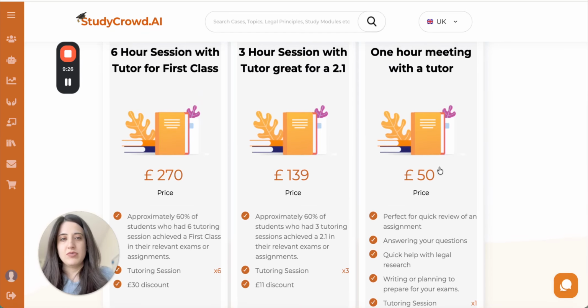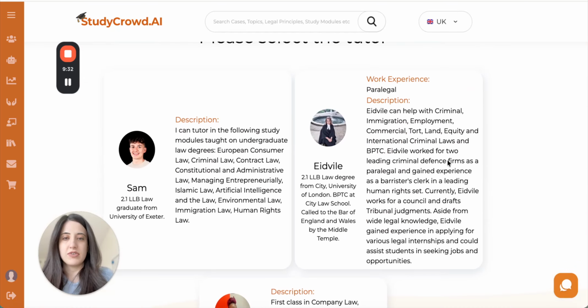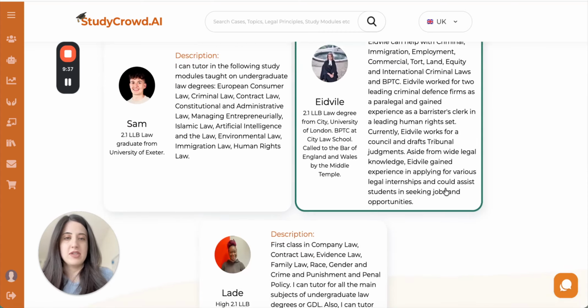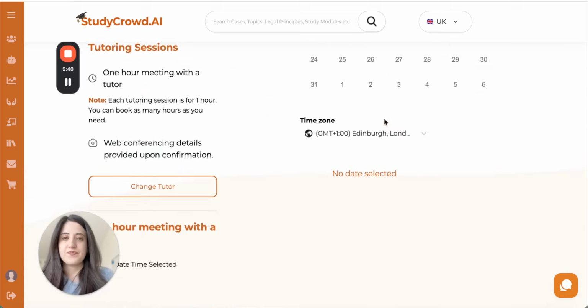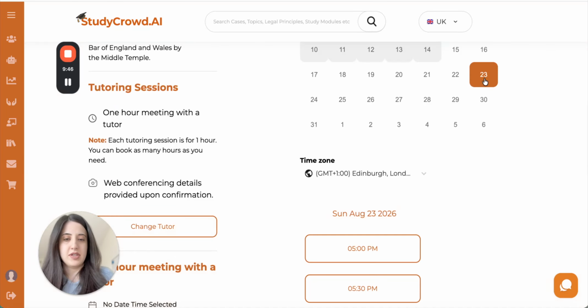But if you just get a 1 hour one, there is no discount for that. After that, you have to select your tutor. For example, you can select one of our tutors, like Aidvilla, she's an amazing tutor. Continue. Then you have to just select date and time, and date and time that she's available.